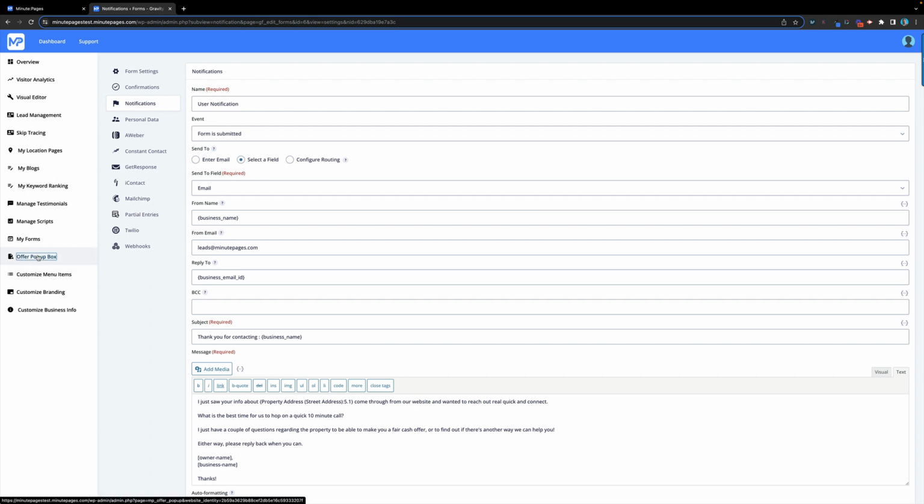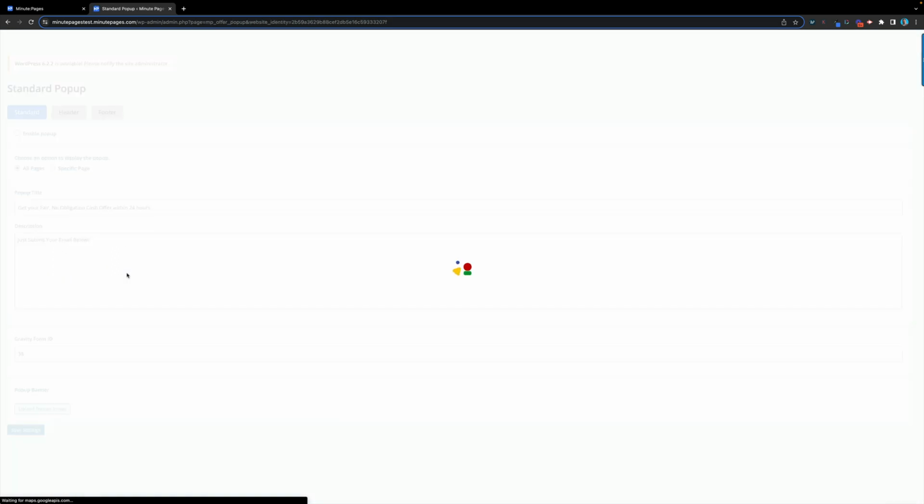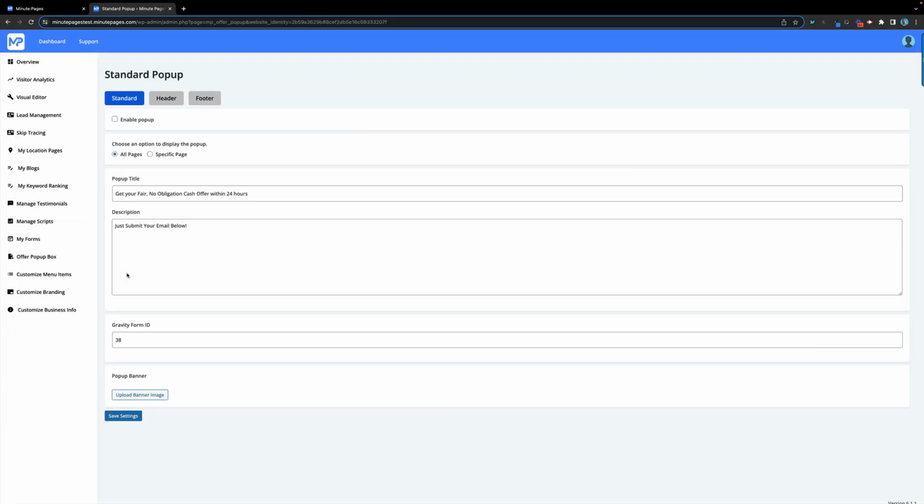Offer pop-up box. Some people like having a pop-up on their website, some people do not. So the offer pop-up box, as we get into it here, will just pop up as somebody lands on your site and looks to leave. It'll pop up and basically ask for their address and get them into your funnel.